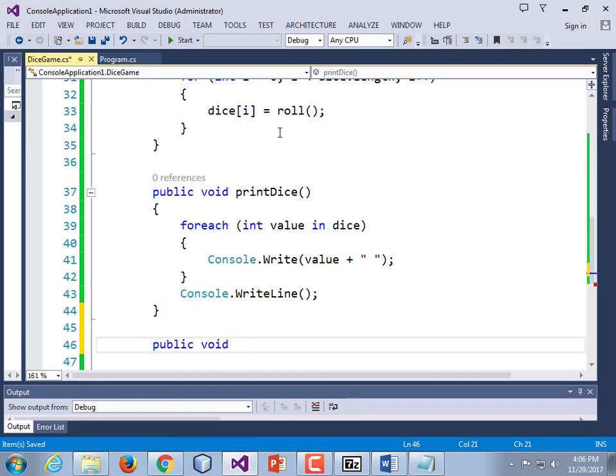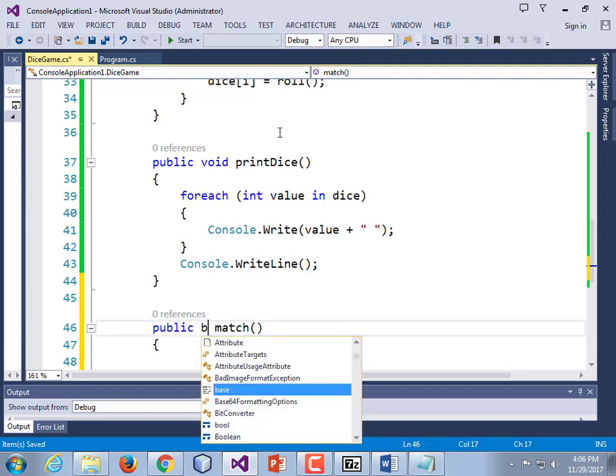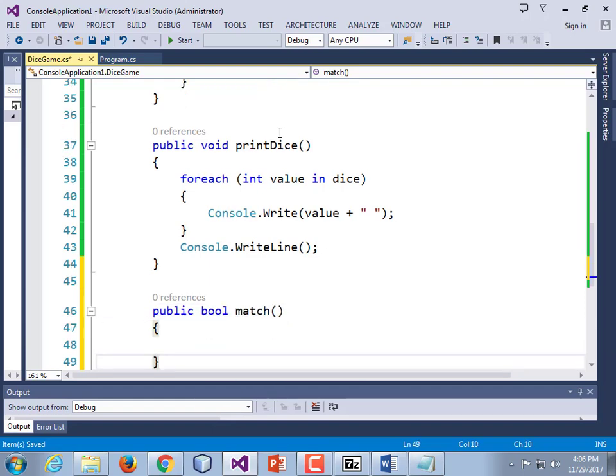do they match? What's a good function name for this, Kathleen? Match dice. Match. Yeah. But it's a Boolean. So public bool match. We need to get the first value, the value to match. I'm going to call that one target. Is equal to the first value in the array.